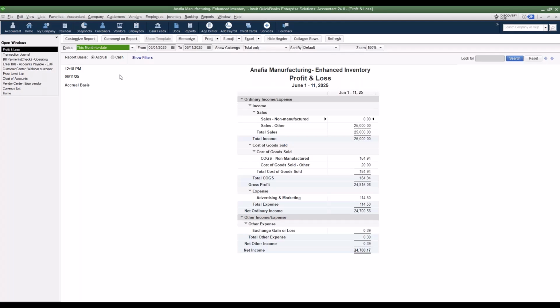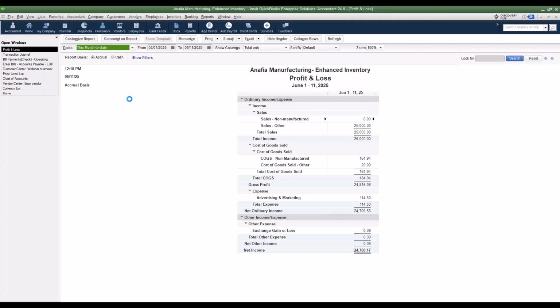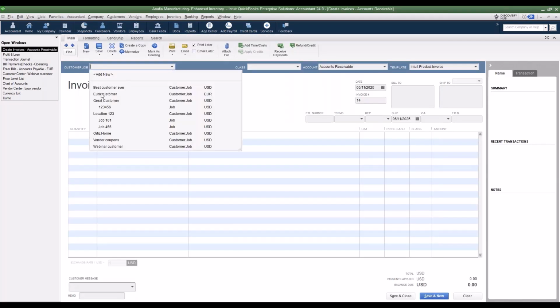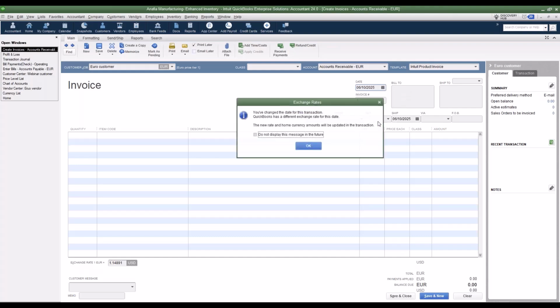Okay, now with that, now let's kind of go over to the flip side. And we'll go to the customers. We'll create an invoice on the customer. And I'm going to choose my euro customer as well. And for this, so we can see what that exchange rate or loss looks like, I'm going to make this invoice as of 6/10. Going to tell me I have a different exchange rate.